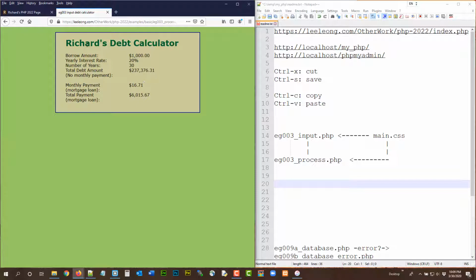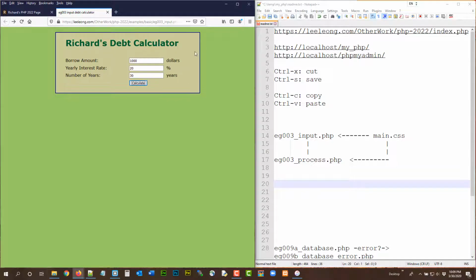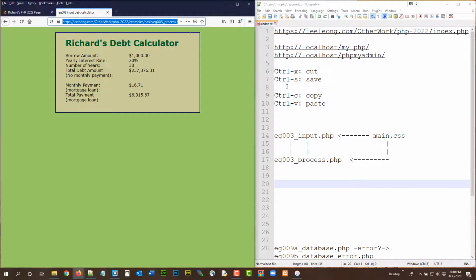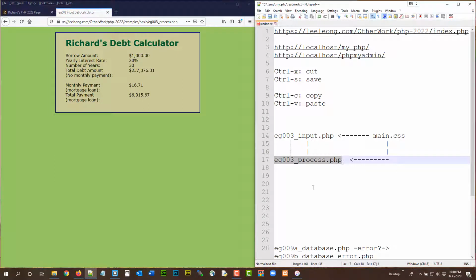So this program involves two main files. The first file is the input, as you can see here. This is your input, your eg003 input.php. And when you click on calculate, it will go to process. So this is eg003 process. This is your process file.